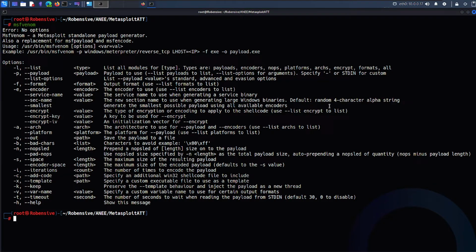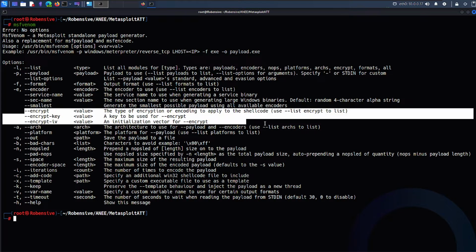So if you want your binary section in a different name, you can use this. Smallest is going to generate the smallest possible payload for your specific language or format. Encrypt is going to use encryption, where you can specify key and IV. This is again not something I'm going to focus on for the current time, but later on, in case of need, we will focus on it for sure.